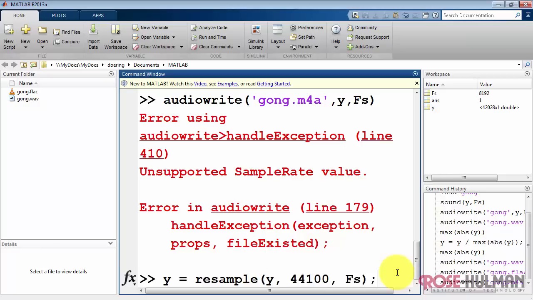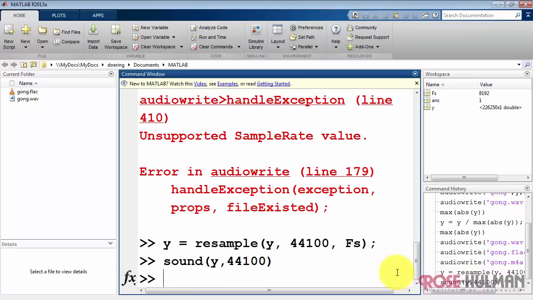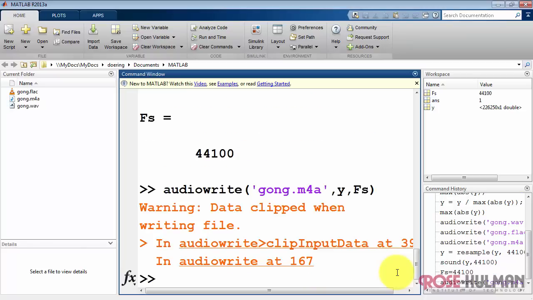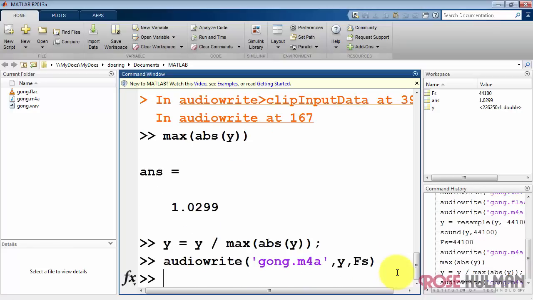We say the desired sampling rate, comma, the existing sampling rate. Let's just make sure that this still works. Yes, we can hear the sound playing at this new sample rate of CD quality sound. Let me redefine the sampling rate as this value and then do an audiowrite. Evidently the resampling process also changed the amplitude a bit. Looks like the maximum absolute value is above 1. Let me do that earlier command and normalize it back to the plus minus 1 range.